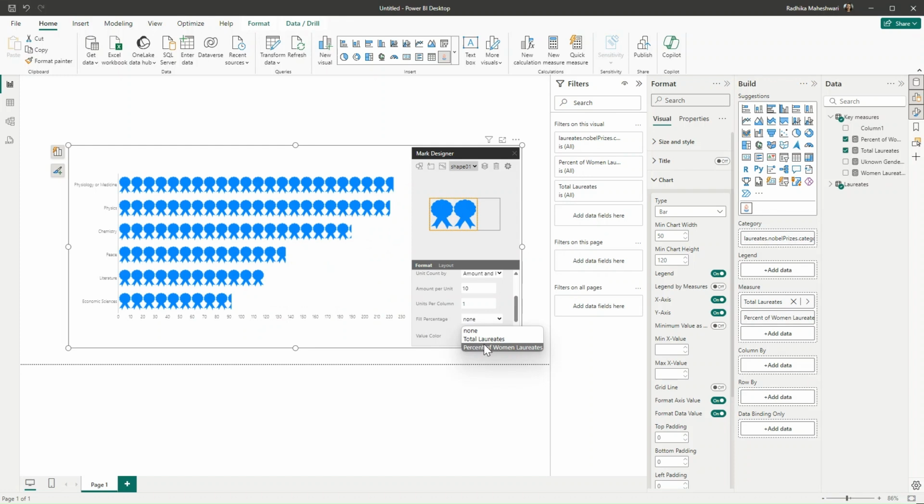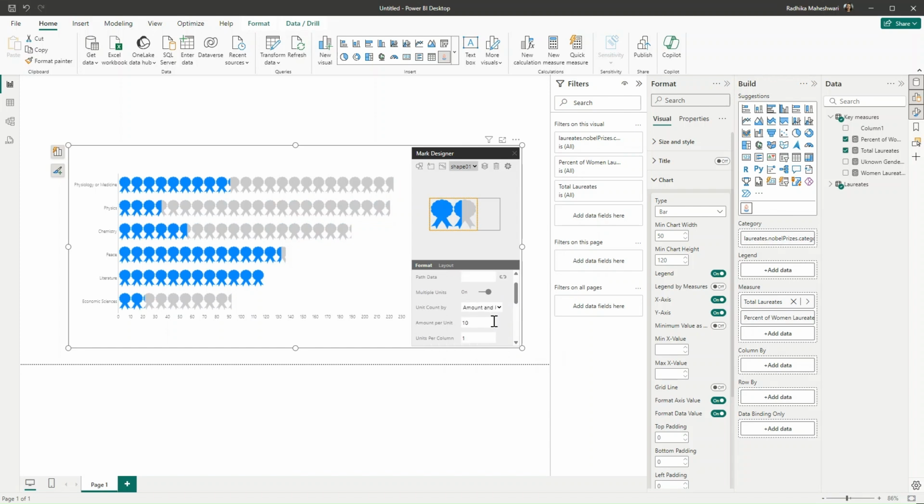For fill percent, we want this as per the percent of women laureates. And because our percent of women laureates is a percentage, our max value should be 1. Like it's a percent, but I've not converted into 100%. It's still a decimal value. So I'm using max value as 1.